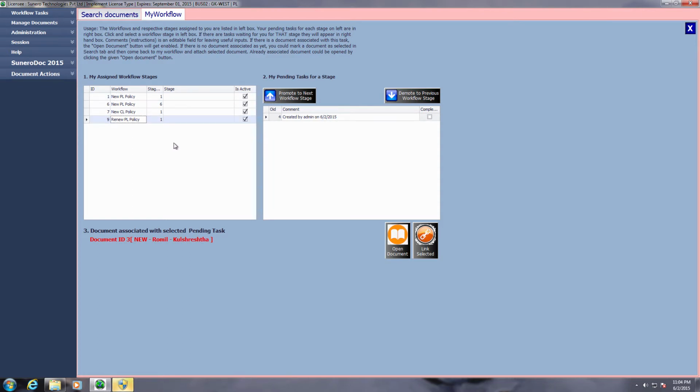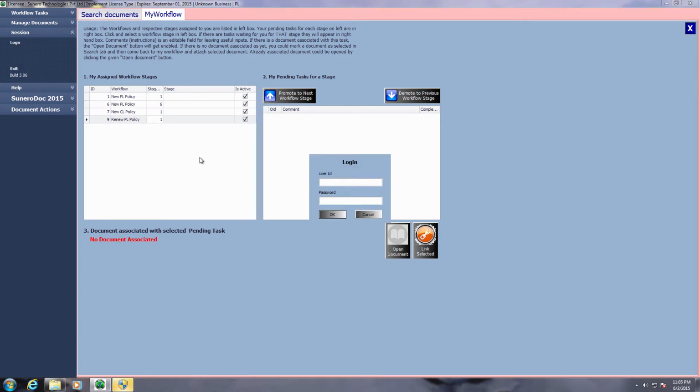For renew PL policy, I complete the task and promote it to the next stage, so it goes out of here. It has gone to stage 2. Stage 2, if you remember, is with woman. I log out and log in as woman.